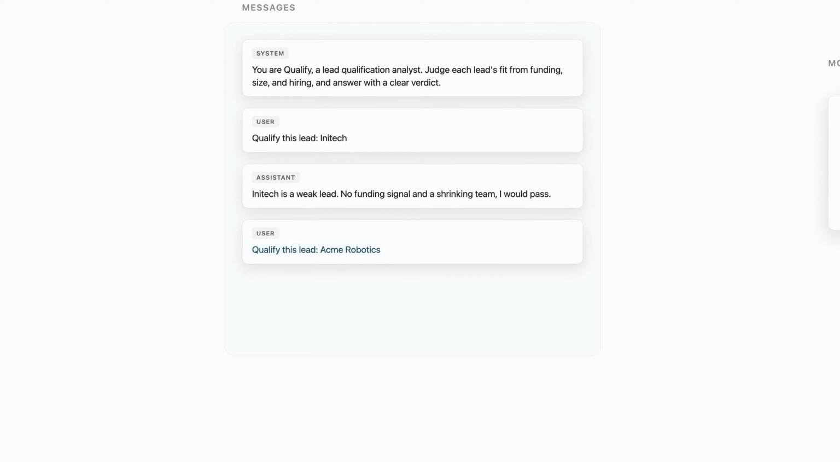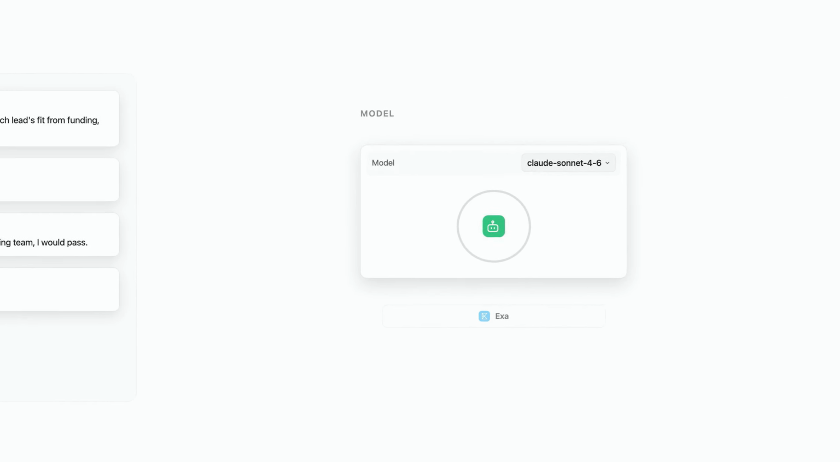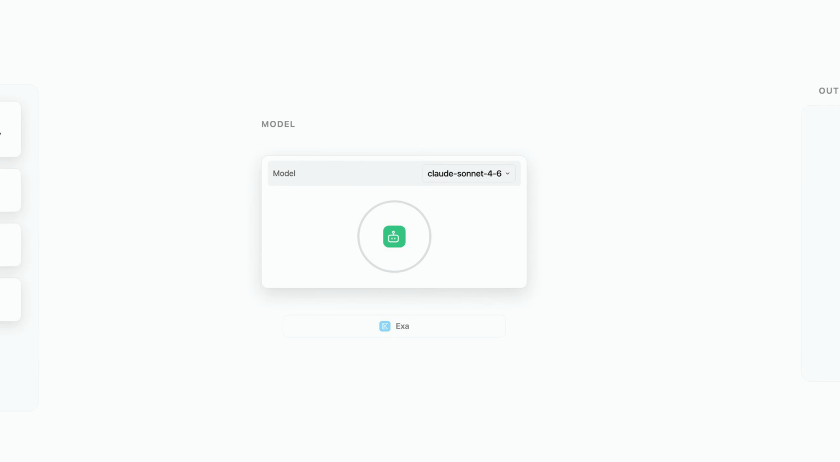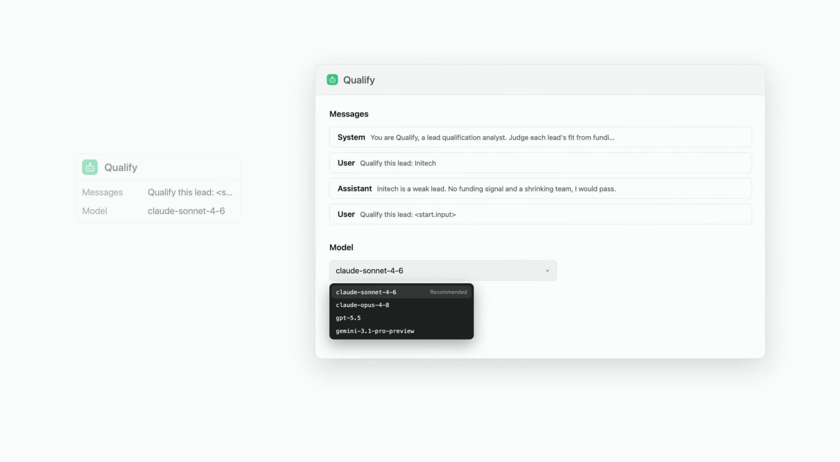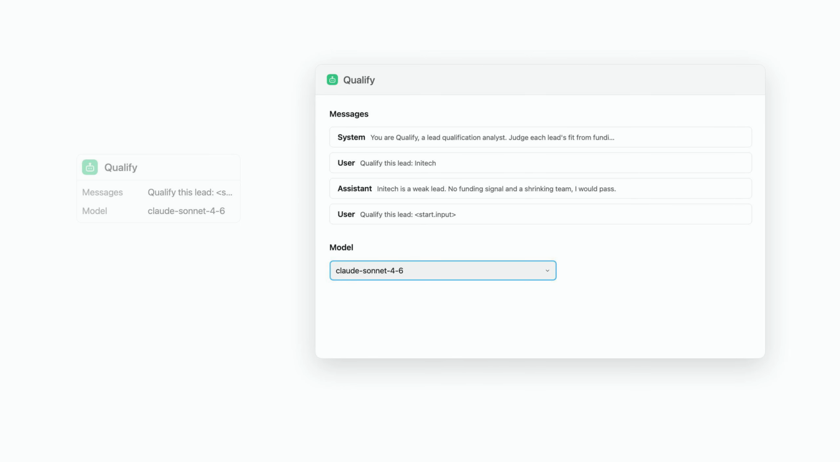The second station is the model, and this is where you choose the brain that will read the whole stack. Here, it's Claude Sonnet. And the brain is swappable. Sim supports all the frontier providers, and the block around it never changes, so you could hand this exact stack to any of them without rebuilding the step.